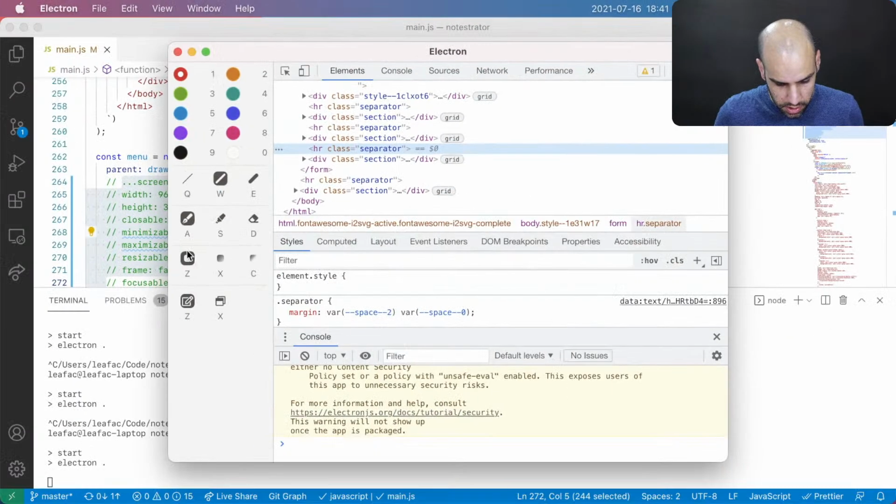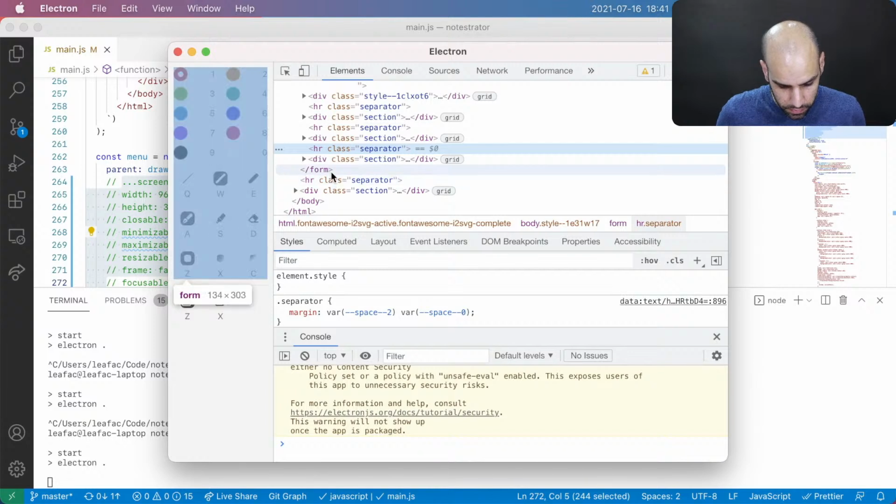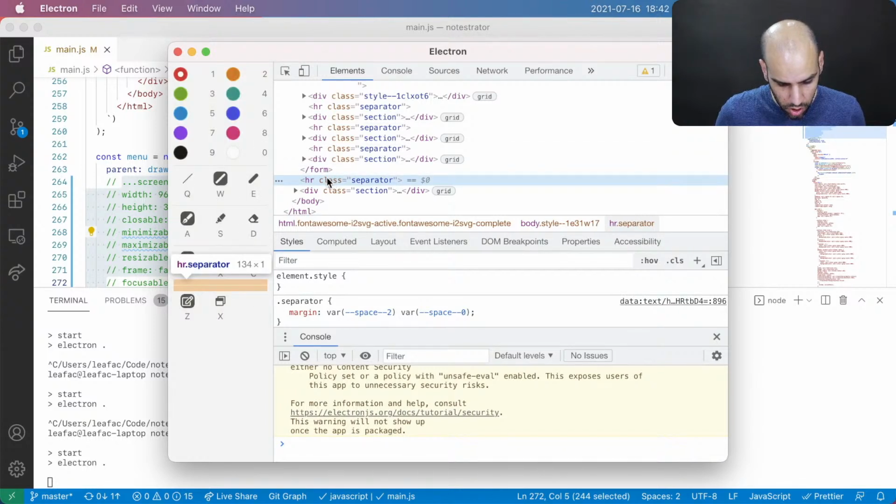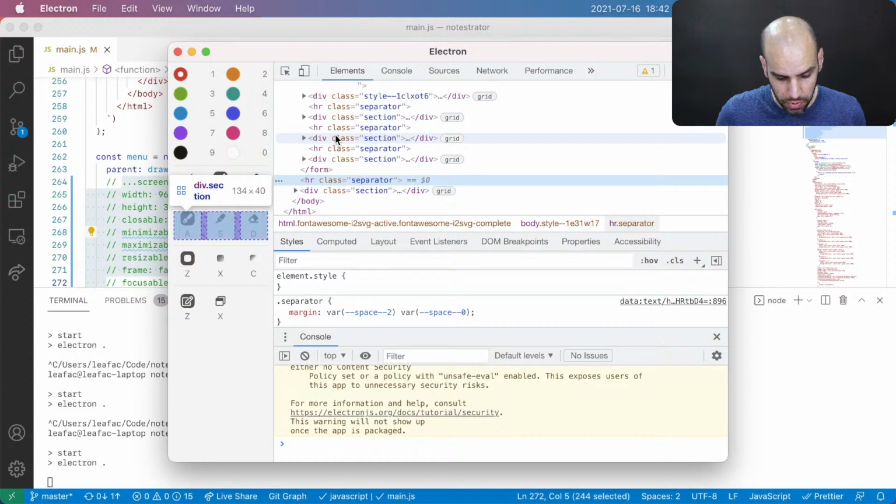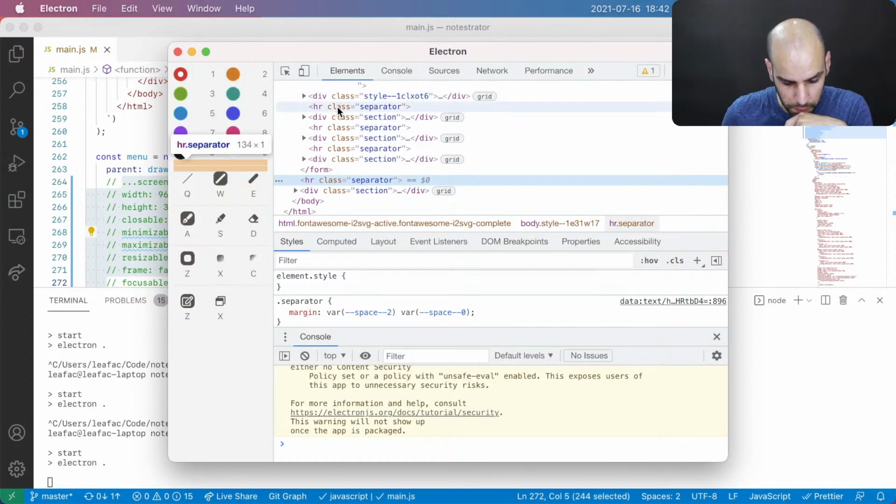Now let's see what this last separator is doing. Yeah, so this one seems to not touch the letters above, but it also does not touch this div. So probably that is the source of the issue.